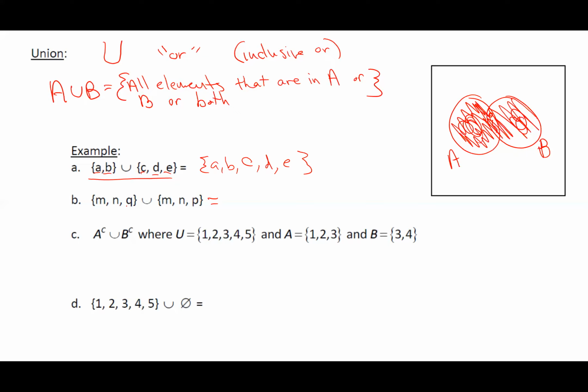Now we've got M, N, and Q union with M, N, and P. So when I'm writing my union, I like to take care of the things that are in common first. I see that they both have an M, so I only need to write M once. They both have an N, so I only need to write N once. This one's got a Q, so I'll write my Q. This one's got a P, so I'll write my P, and all is well. What you could do is just write a set and put M, N, Q, M, N, P in there, and then drop out the doubles. Sure, whatever works.